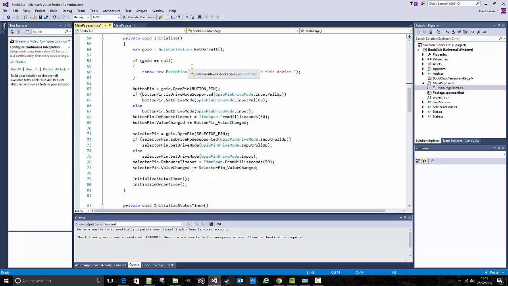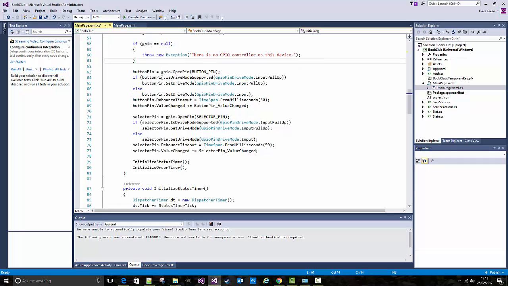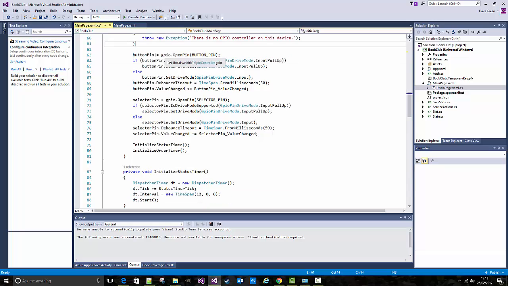Under initialize, we're using the GPIO controller. First of all we need to get that from the device. If I make a mistake and don't use that on the remote machine, it'll just give me a nice warning there. And then we have the pins. We have our button and our selector.